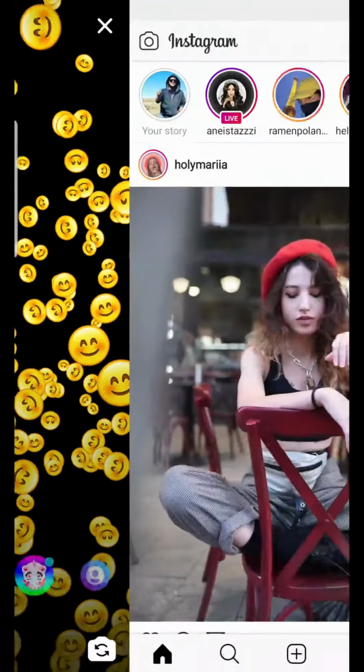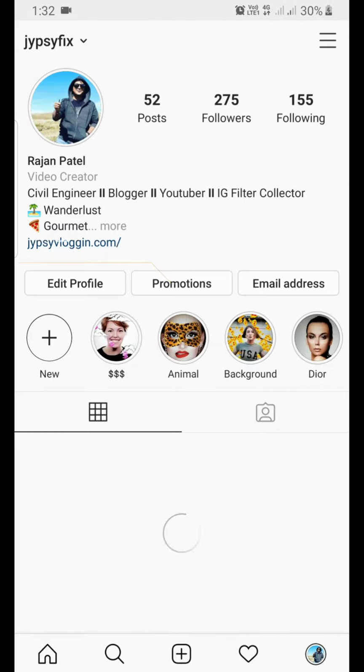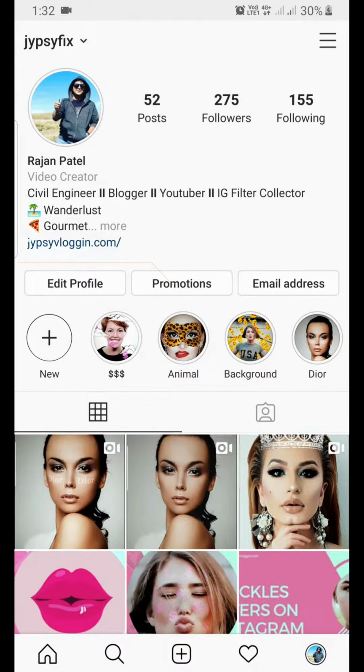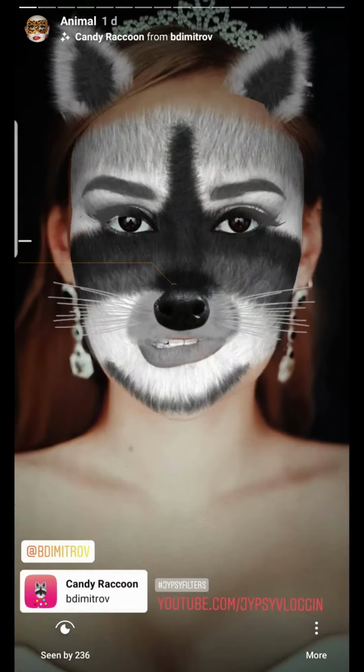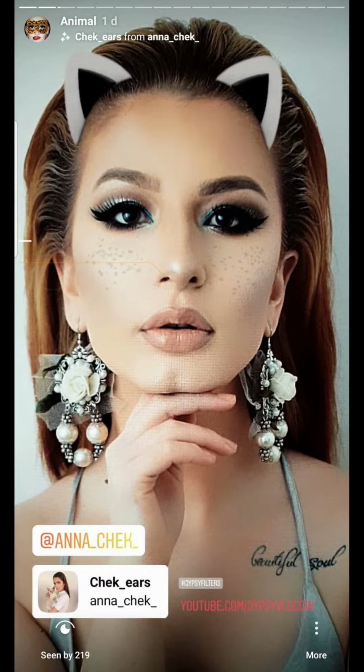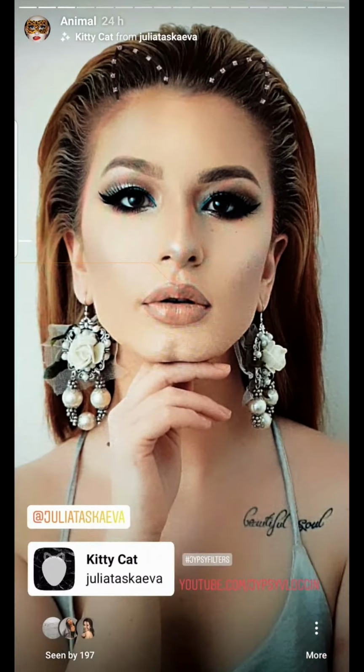You can go to my profile and you can check my highlights, animal highlight, and you can see these animal filters. Now on the top of the screen you can see this filter name and the creator name.